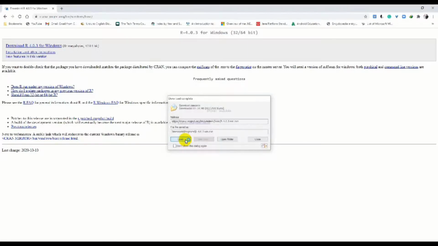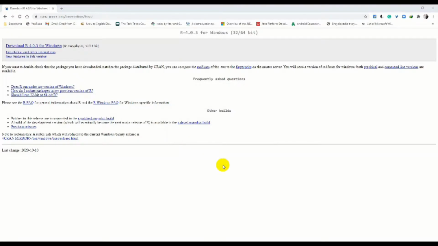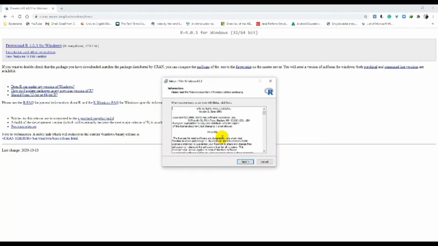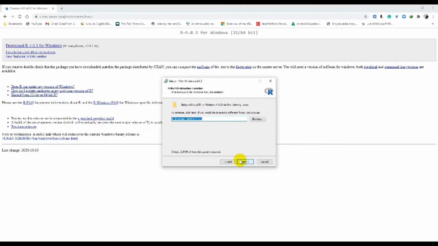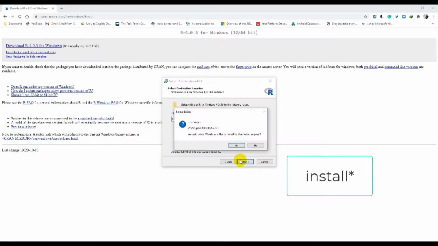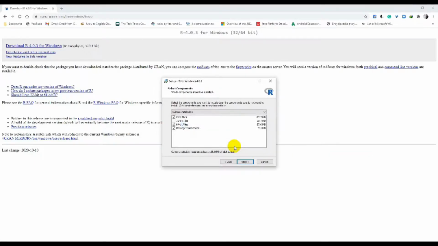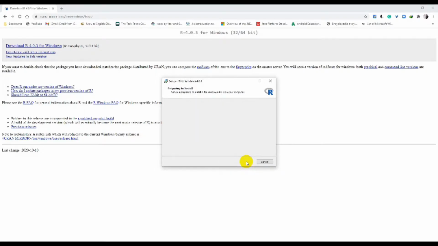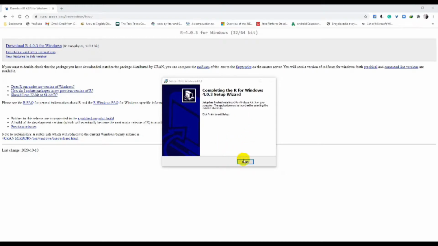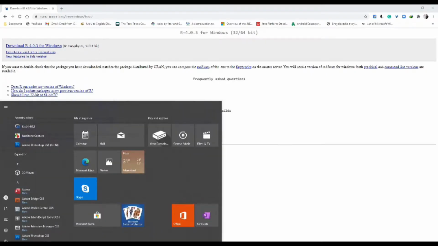So we are done downloading the installer. Now launch the installer, and here it is. Our R installer is launched. Now follow the default instructions of the installer to install R successfully. So the installation is in process and it will take some time to finish. So the installation is done. Now click on the Finish button and launch the R console from the Start menu.